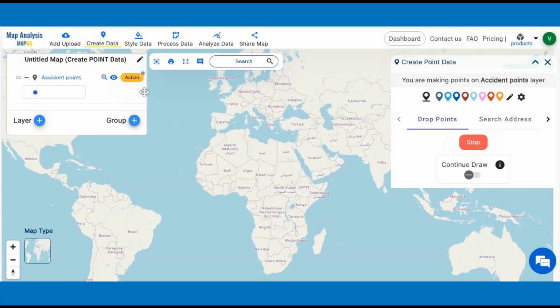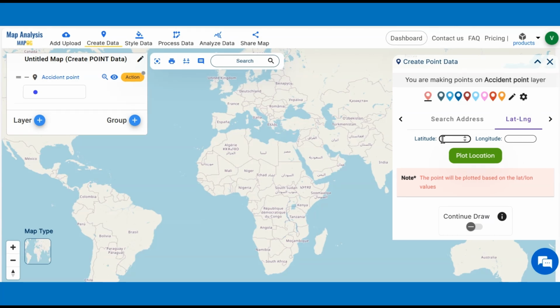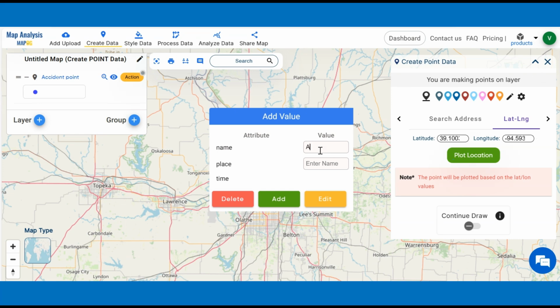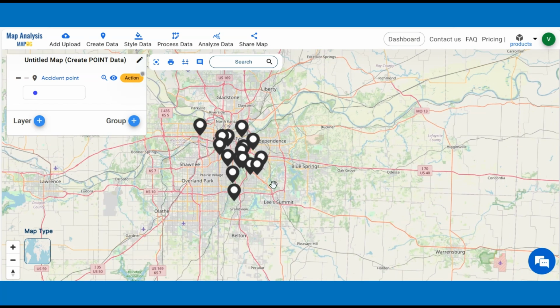We can create points in 3 ways, either dropping a point, entering an address, or by using latitude and longitude data. Here, we are plotting the accident locations with the latitude and longitude data. Enter the latitude and longitude data in the given field, and then click on Plot Location. Add the attribute values of the point in the given field, and save the point by clicking on Add. In the same manner, add all the points to the map. Now, all the points are plotted.